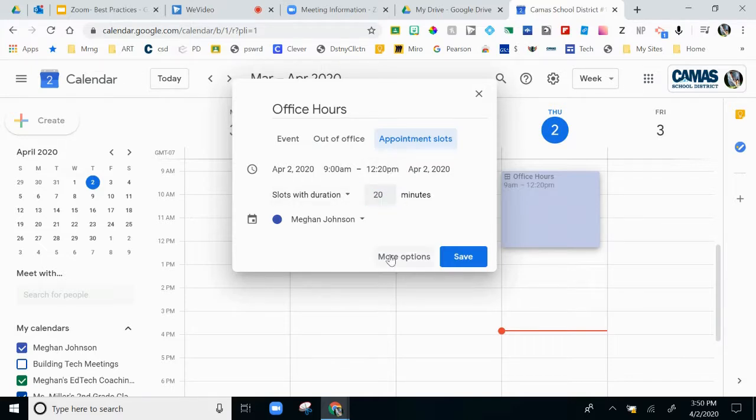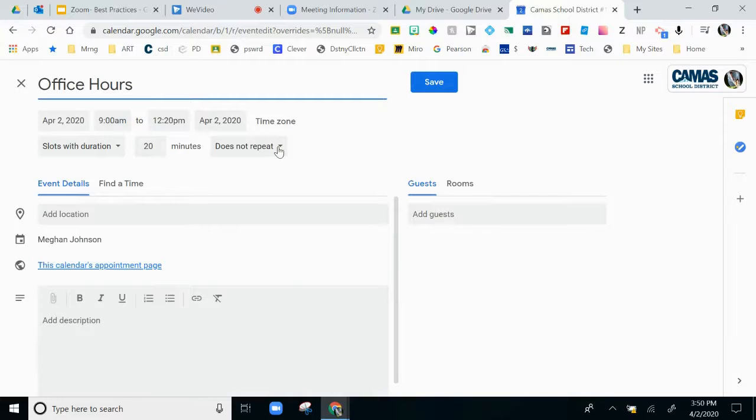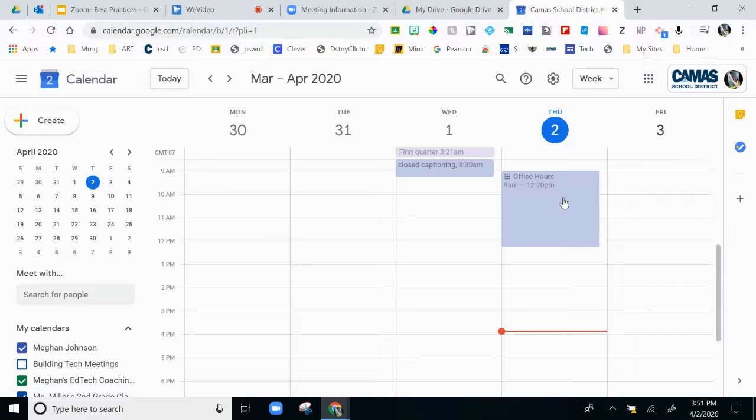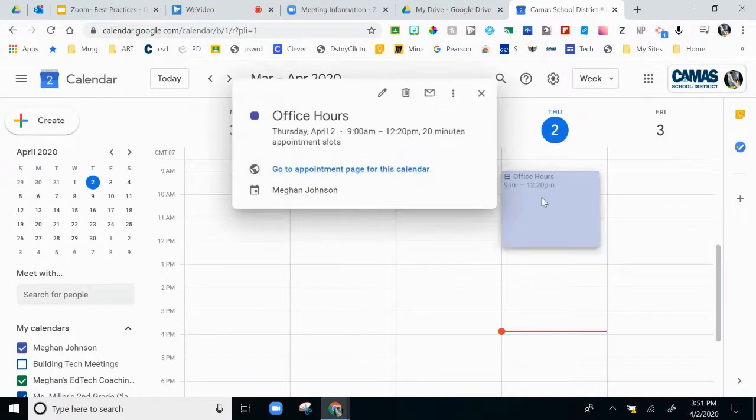You can also choose more options, and that works well if you wanted to repeat this every day or every Monday. When you're ready, go ahead and hit save. So here I can see my office hours are from 9 a.m. to 12:20, and currently nobody's signed up for any of my slots. But first I really need to make it available. So I want to click on this once and go to appointment page for this calendar.